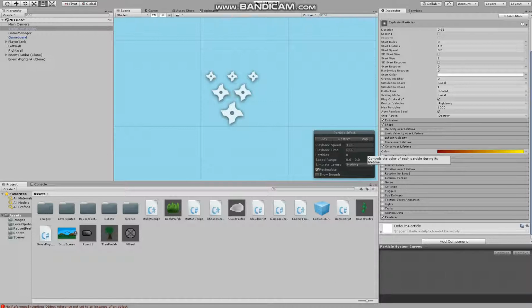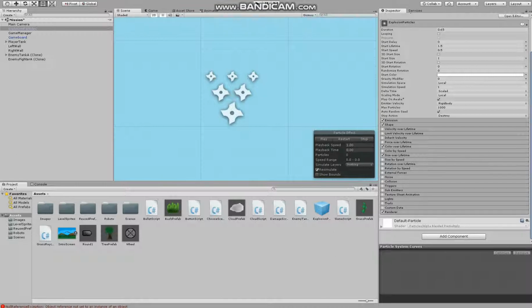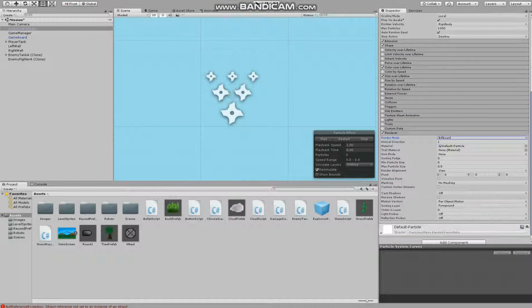Color over lifetime, fairly obvious, red to yellow. It's a dark red, so it doesn't really matter. And then size over lifetime, I thought this was pretty important because I wanted them to get smaller over time so it wouldn't just magically disappear. And I think this tends to work with a lot of particles in general.